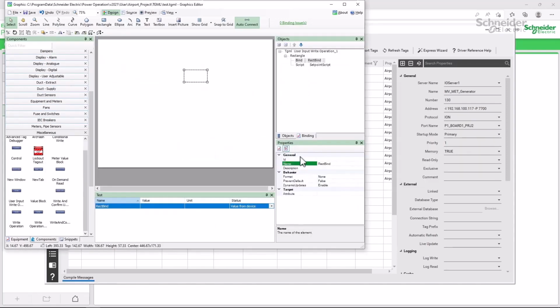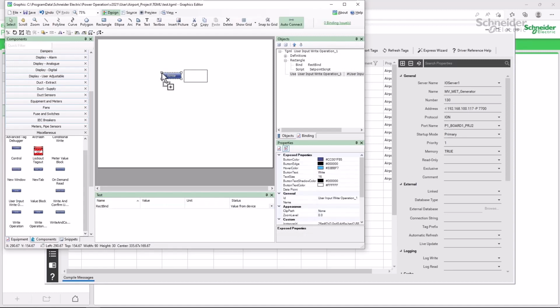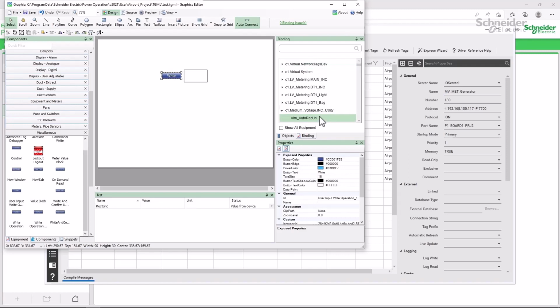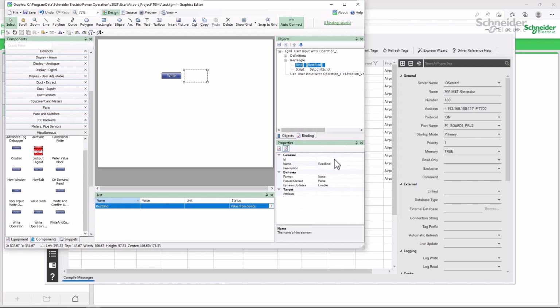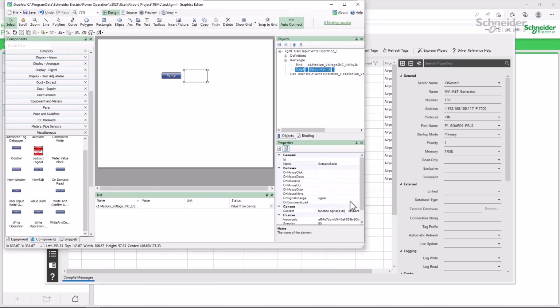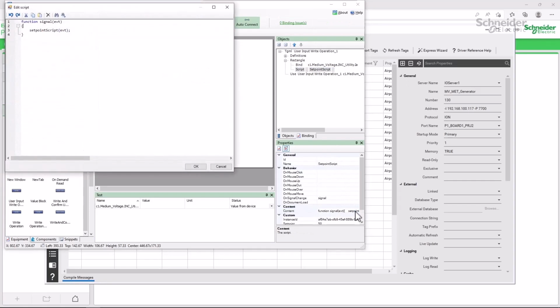To do that, I have some options, but since I'm only testing a single value, the simplest is a user input write operation component. I'll drag one out and tie it to the item to be written. Let's say A phase current on the utility main. I'll set my rectangle binding to the same point. Finally, inside my script, I'll add the keyword debugger. We'll see what this does soon.